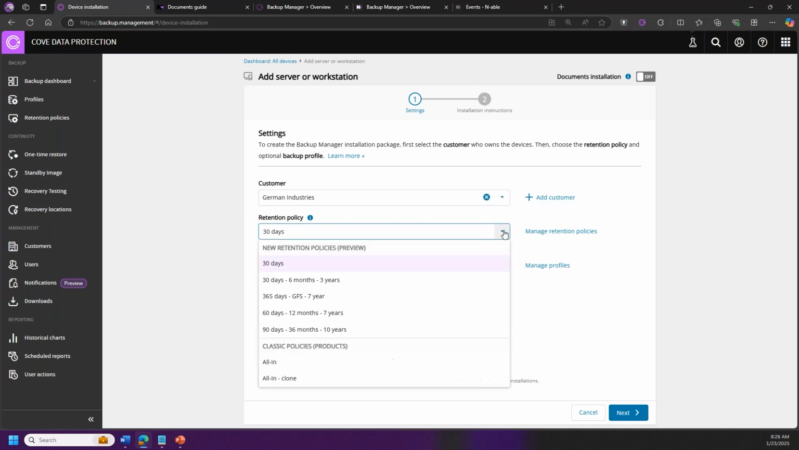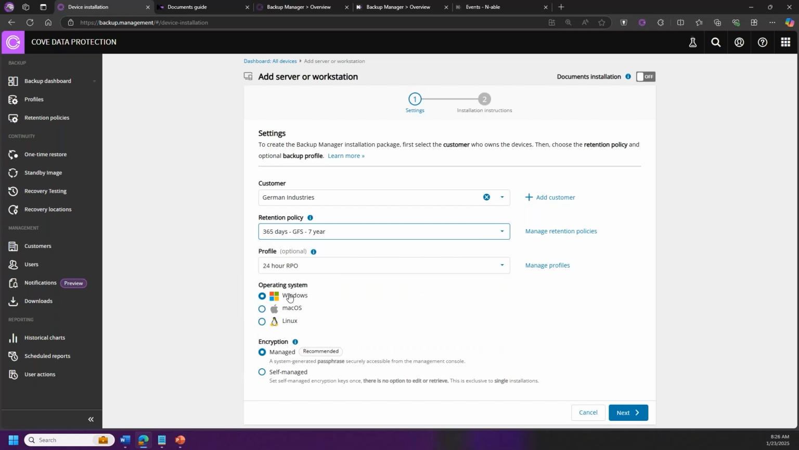We can choose retention policies, and we can grab any of the new retention policies or the classic products that we want to deploy with. So we'll use this new 365-day GFS 7-year. The profile, you're going to have some predefined ones that were created when you started your Cove trial. You may have defined your own since then. And this is a 1-hour RPO, meaning it's running a backup every 1 hour for the configured data sources.